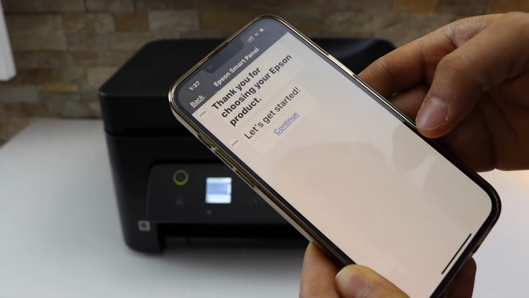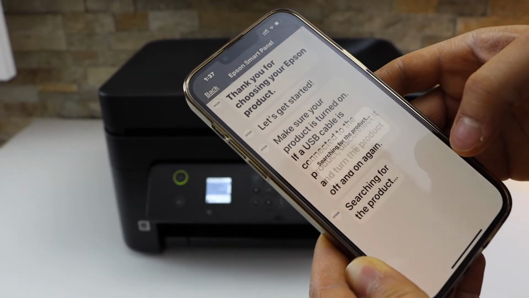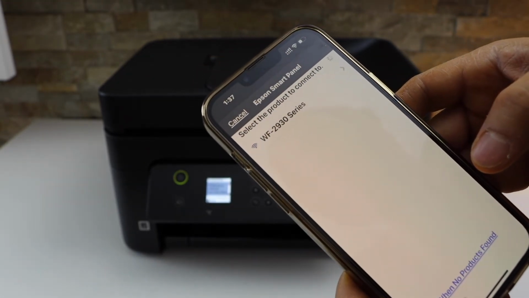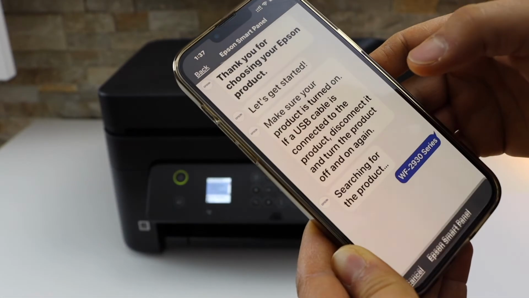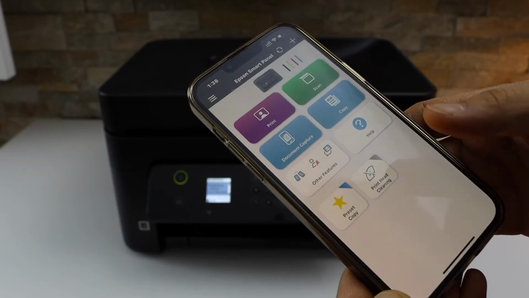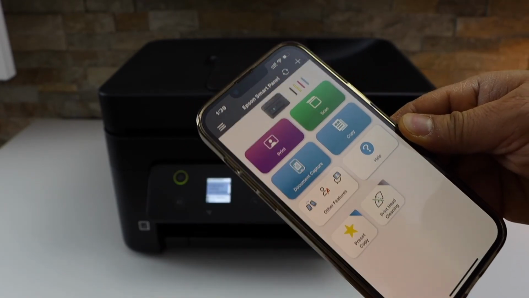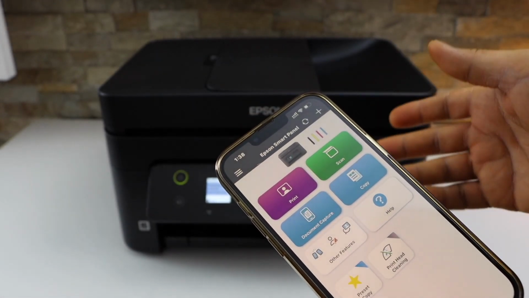Continue, next, select WorkForce 2930 series, click yes, and on the main screen you will see your printer. So this way we can do the Wi-Fi Direct setup. Now we can start using it for wireless printing and scanning.